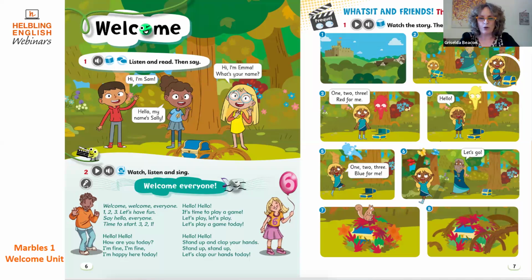And then they find what's it. So that's the beginning of our story with what's it in the book. But then what's it can be used for many other moments in the course book. For example, it can be used at the beginning to introduce the unit.